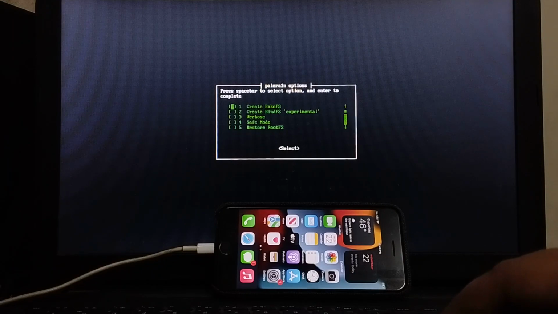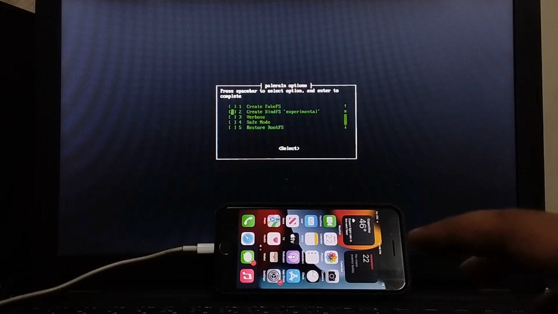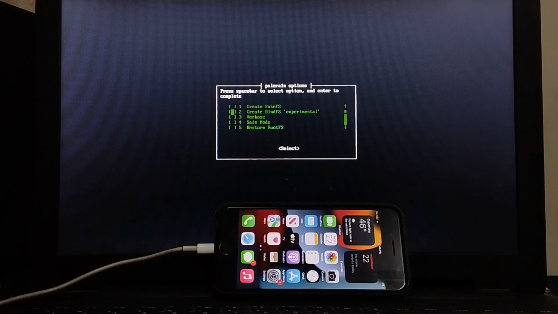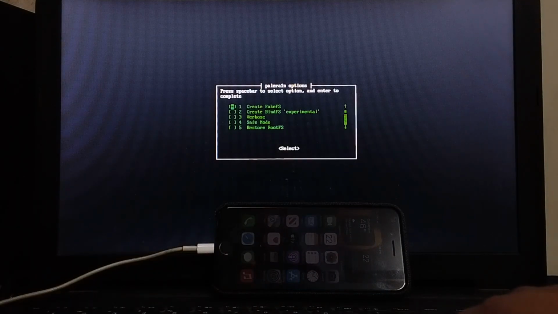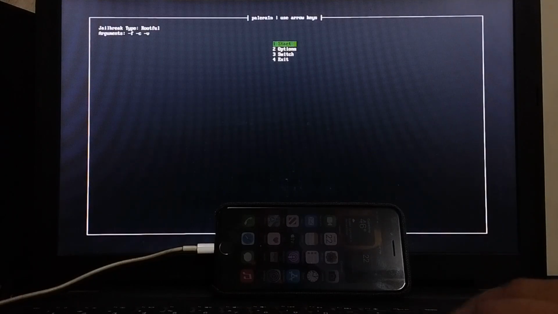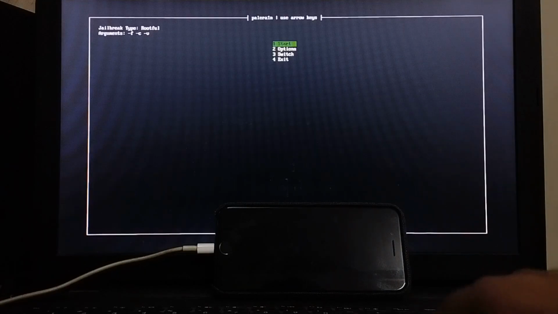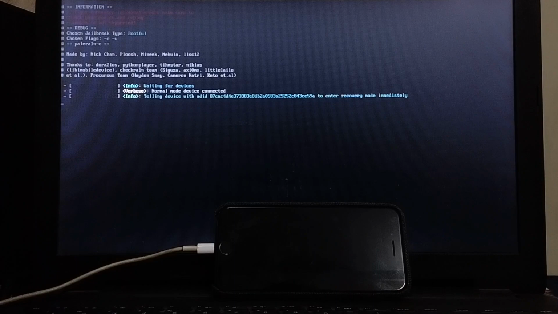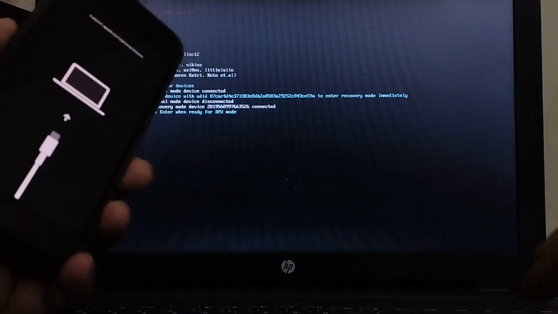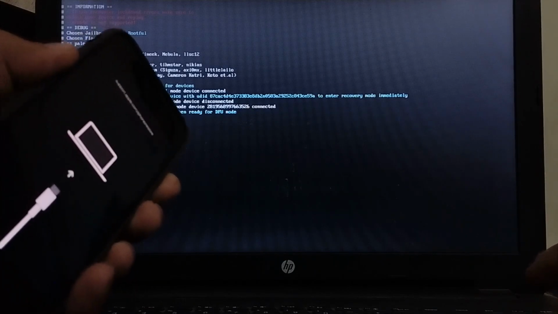And if you are doing this on a freshly restored device, you will have to create fakeFS first or bindFS. If you have a 16GB device, you can use bindfs because it will take about 2 to 3GB of space. But if you have a larger capacity device, you can use fakefs. Then hit space to select it. Then hit enter. Also, if you want to switch between rootful or rootless, you can do so by hitting the switch option. I will go with rootful. Now hit start. And your device will go into recovery mode first. Now from here, get it into DFU, press enter, and then follow the instructions.